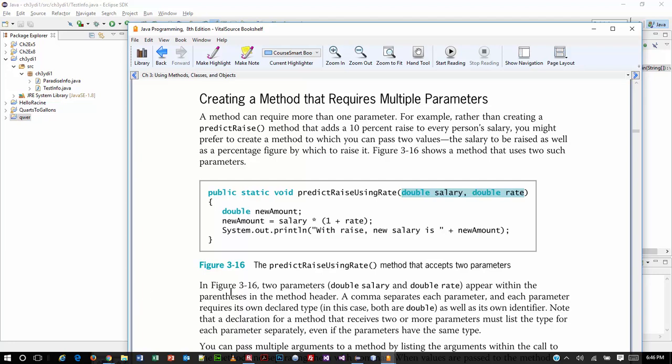All right, so now we kind of ramp up the example a little bit. Now we're looking at passing in multiple parameters, and notice the format. You always have to list the data type and then give it a name. Always have to list the data type and give it a name.